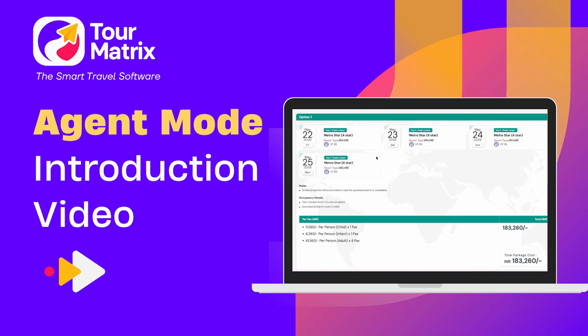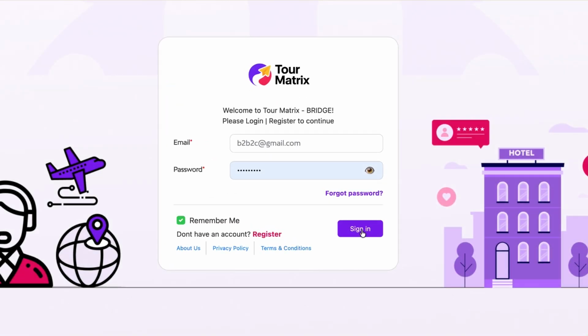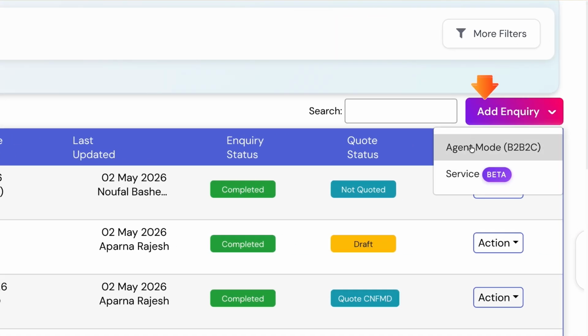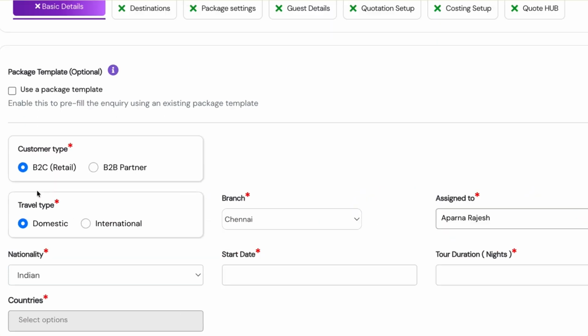Let's start exploring Tour Matrix. Log in by entering your user credentials. To create an inquiry, click on the Add Inquiry button and select Agent Mode.